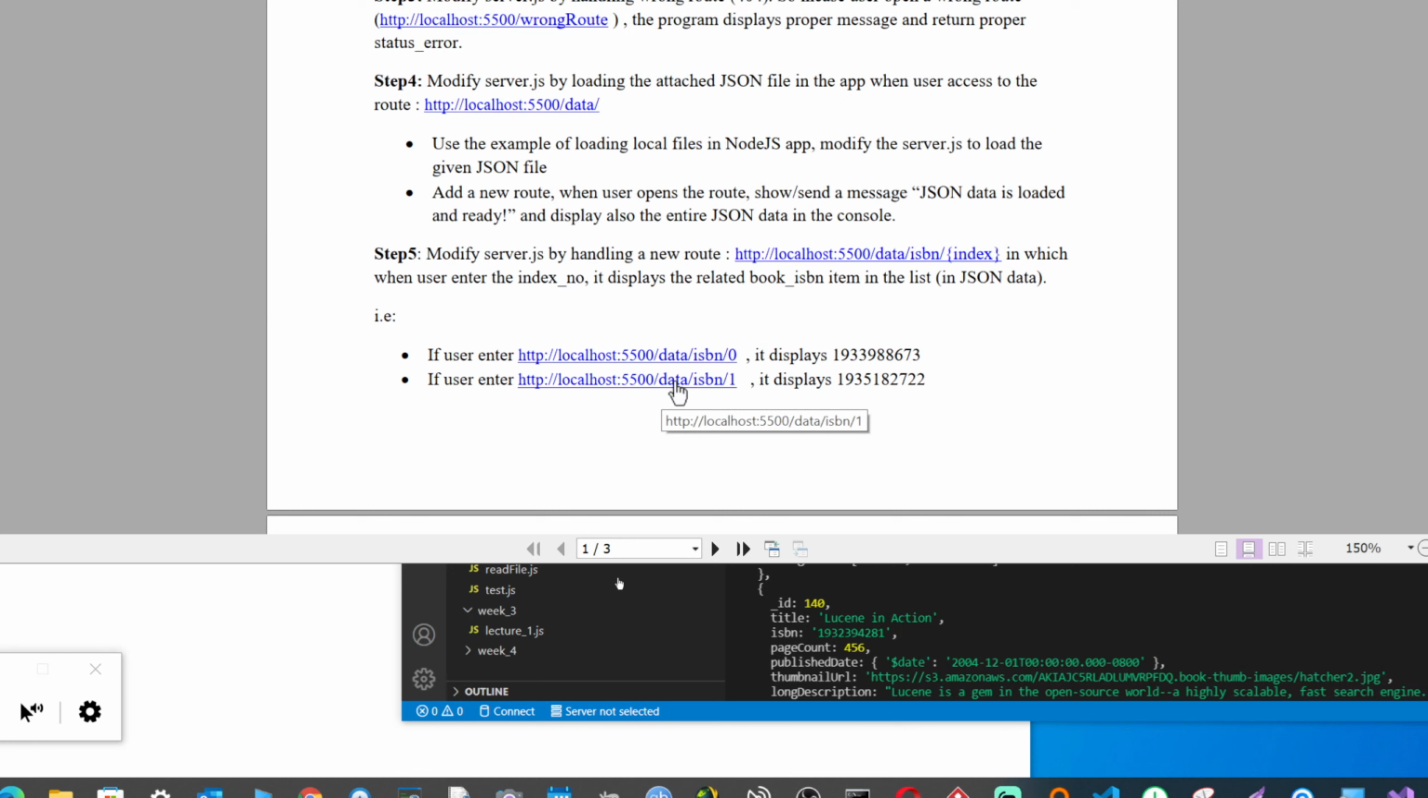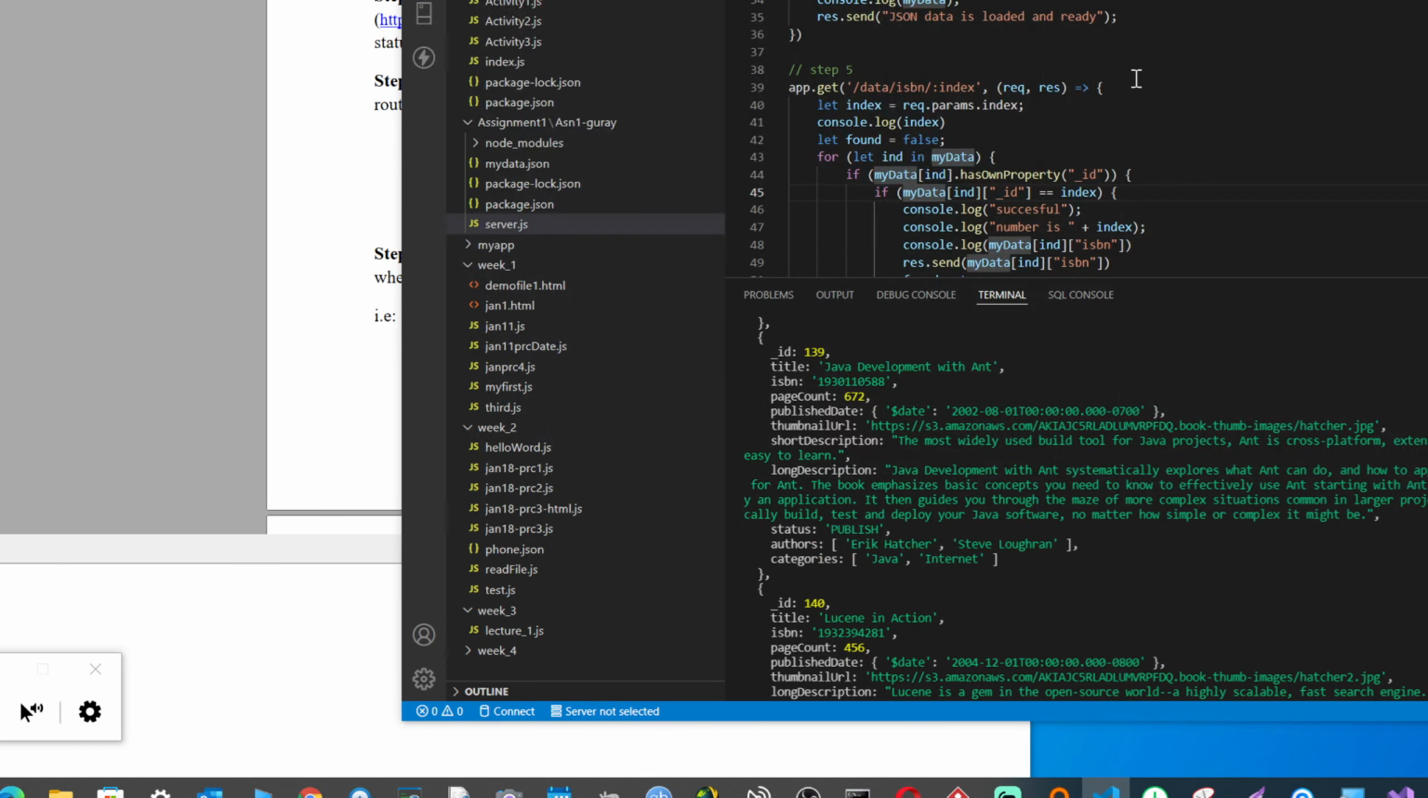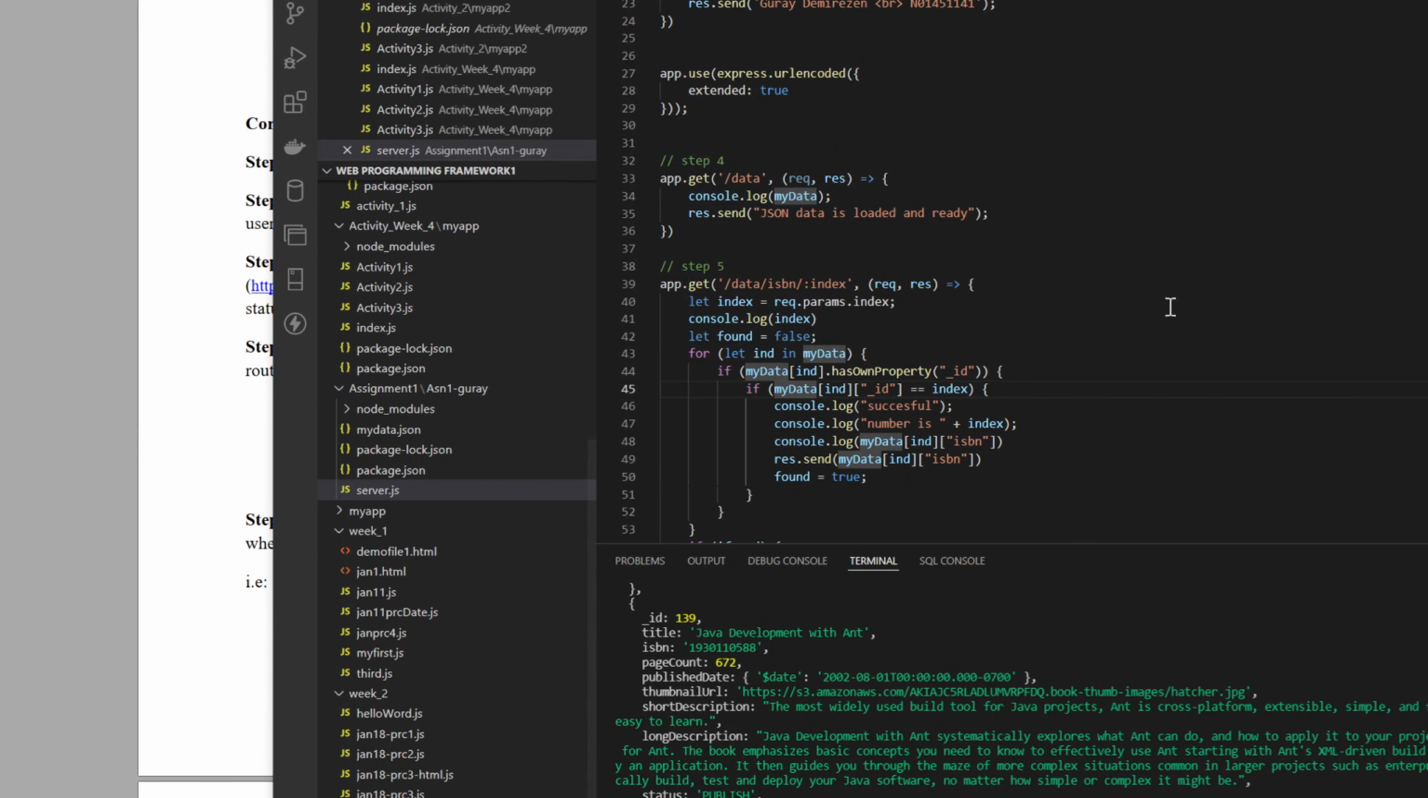For step 5, we need to handle the new route, and when the user enters the index number, it will display the ISBN number. For example, the user goes to this route data ISBN and 0, or data ISBN and 1, it will display our ISBN number. This is our step 5. So we need to put in a parameter. This is colon, and index is our parameter.